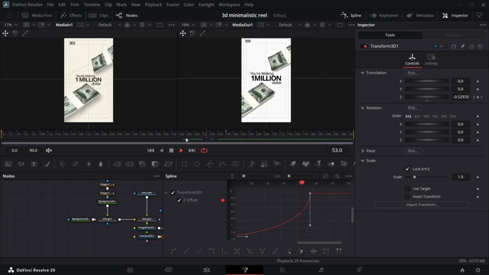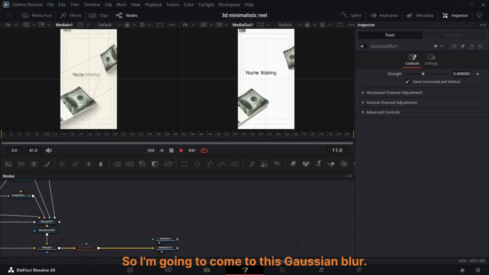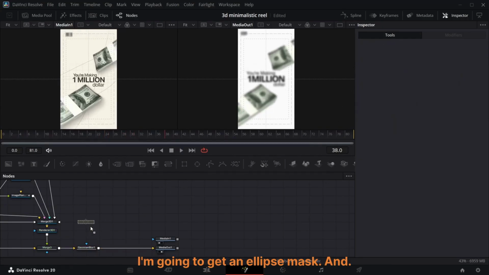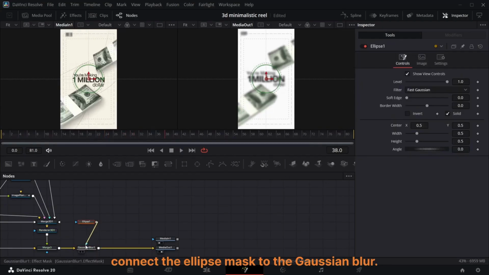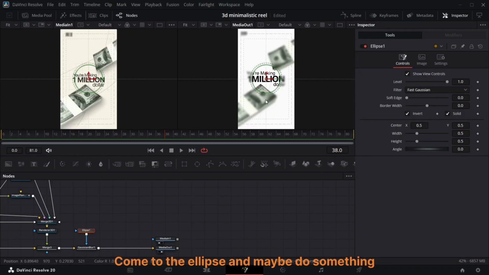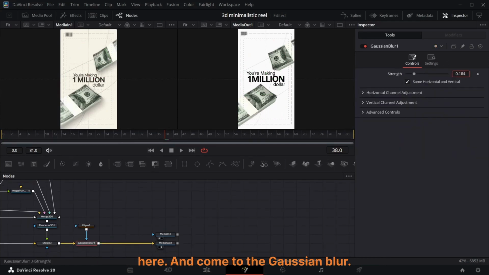All right, so you have this animation up to here now. I'm going to come to this Gaussian blur, make sure I enable it. I'm going to get an ellipse mask and connect the ellipse mask to the Gaussian blur. Now in this ellipse mask, I'm going to invert the mask so it appears like that. Come to the ellipse and maybe do something like so. You can just use this size and then you increase the soft edge to something around here and come to the Gaussian blur. You can reduce it.